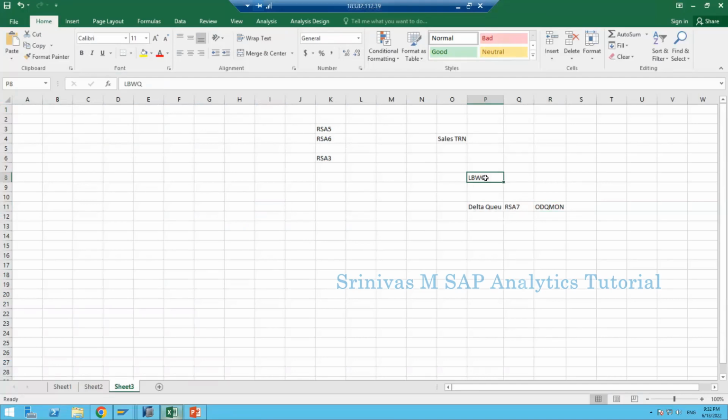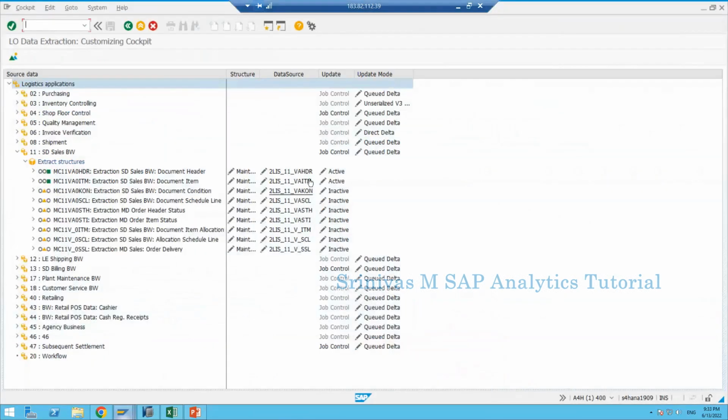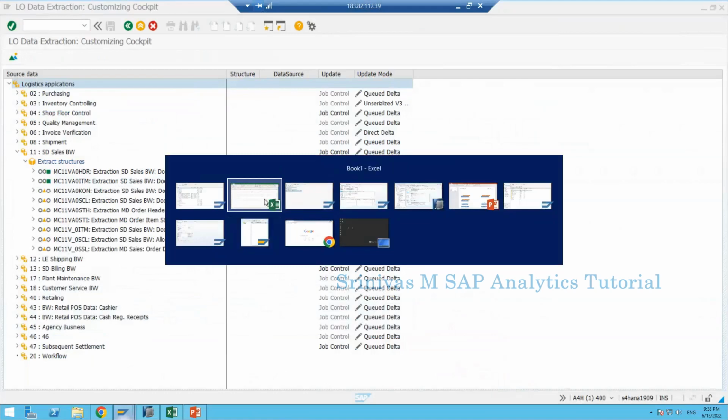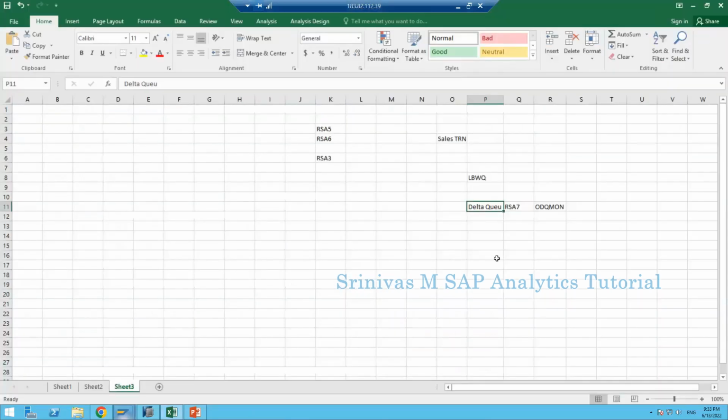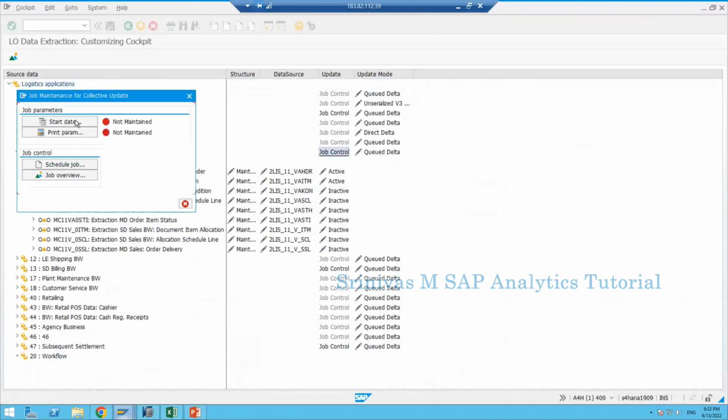To bring this information from LBWQ into the delta queue, in real-time systems we generally schedule a job which, after every certain interval like 15 or 30 minutes, keeps moving the queue information to the delta queue. How to schedule that job? Under the 11 component, in job control, we create a job and schedule it to run multiple times.